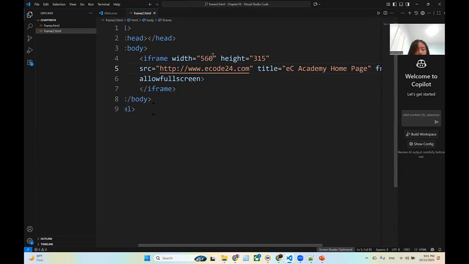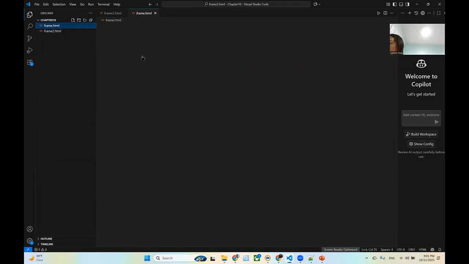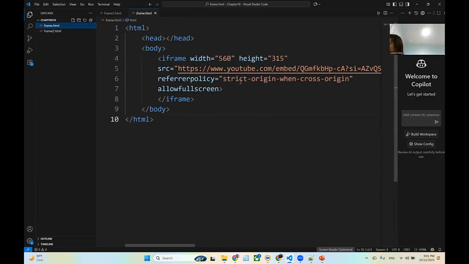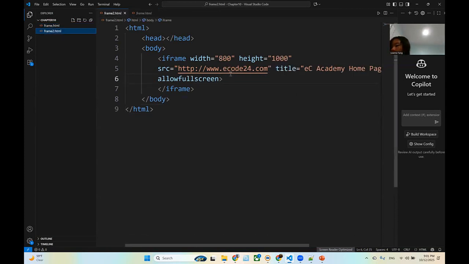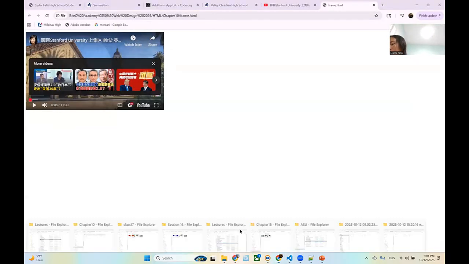So here, let me change the width to 800 and the height to 1000. Okay, that's a new iframe. For the first one, frame number one, I copy the iframe from YouTube. For iframe number two, I changed the link to my eco24.com. So that's a save.